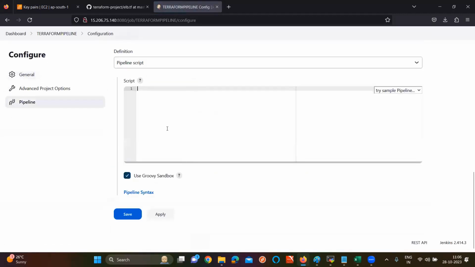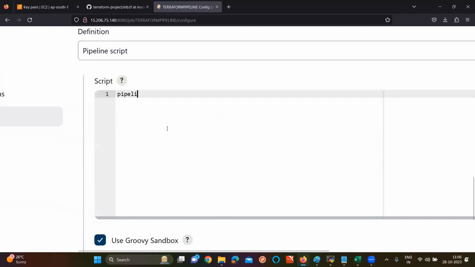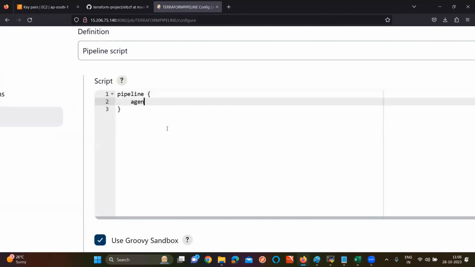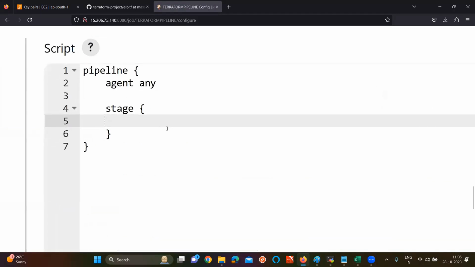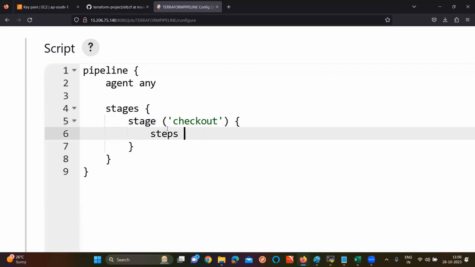So tell me the syntax. First of all, we need to write pipeline, agent any. Next, stages. Inside stages, we need to write stage. Name of the stage, I'm giving checkout. Whenever you get the code, you write it as checkout. Then inside stage, you need to write the steps.